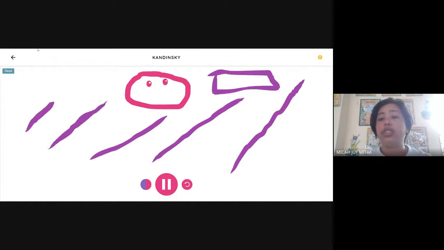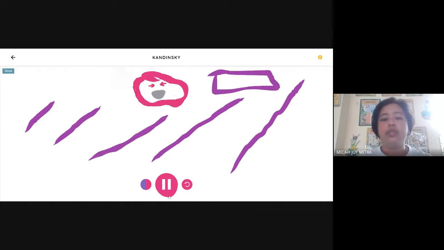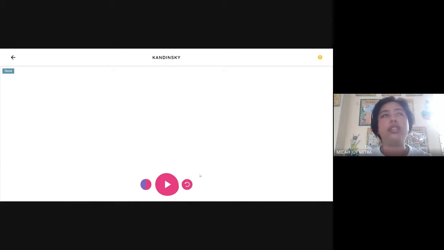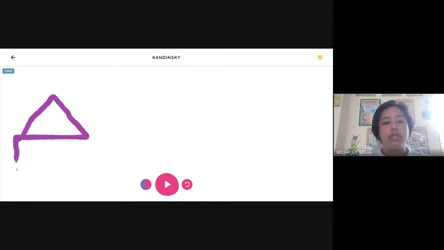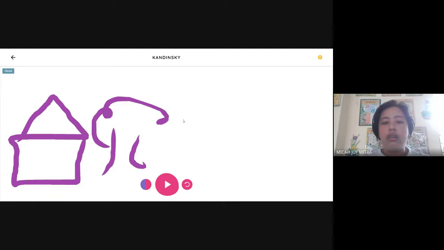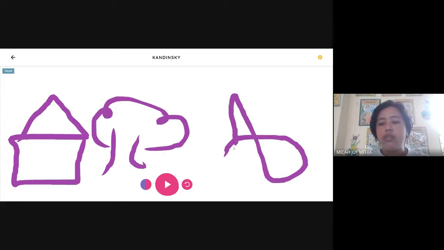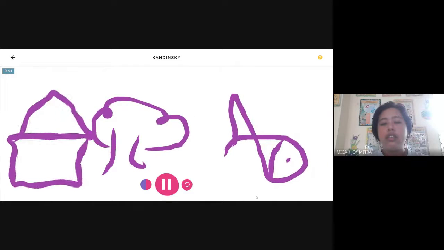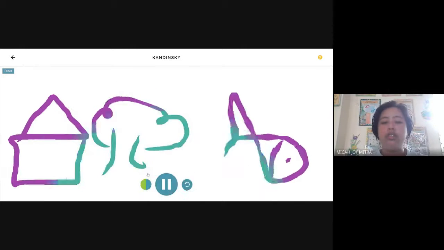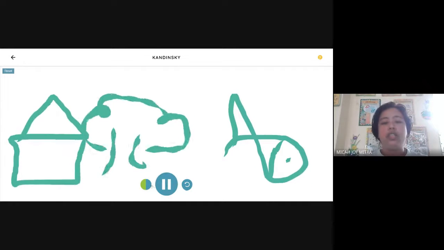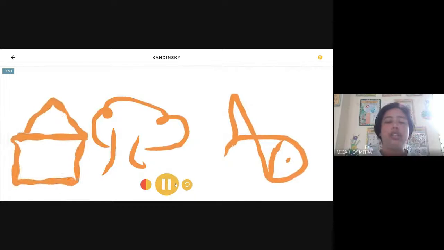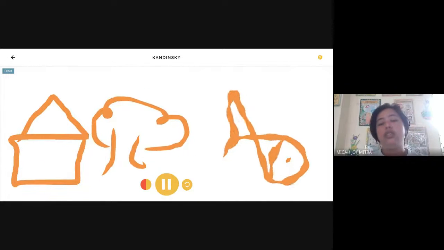So it can create music, right? Another example of integrating arts in music is you can have the students draw something. For example, if they want to draw a house, a tree, or a fish, they will draw a fish, then you will play it. Once you teach the color, it can be easy, and then the students are more engaged.